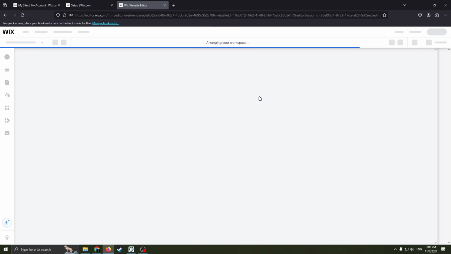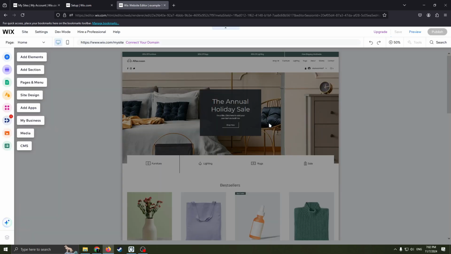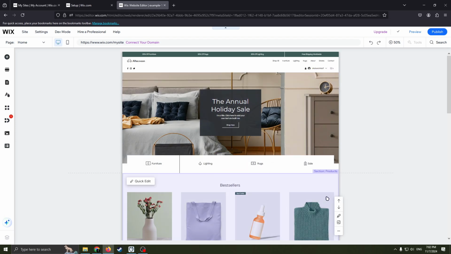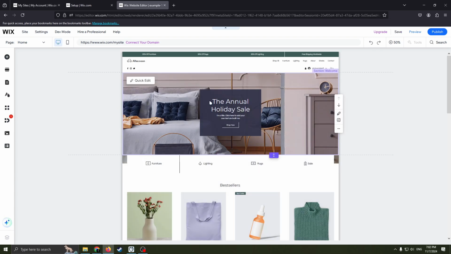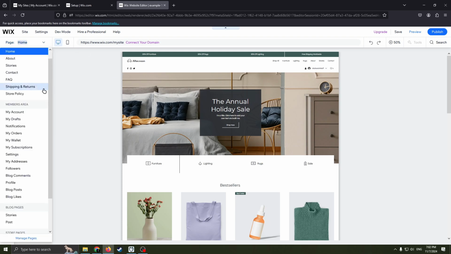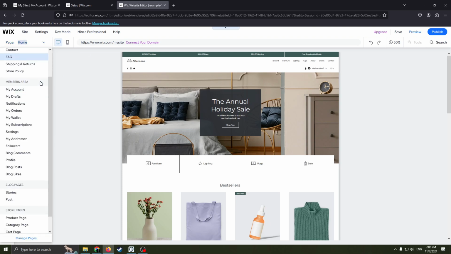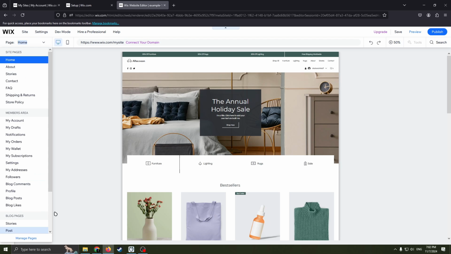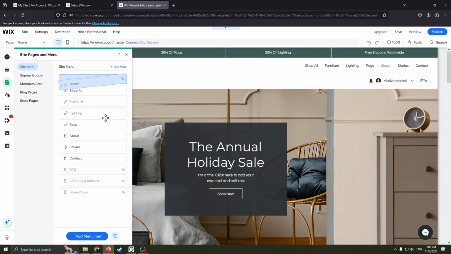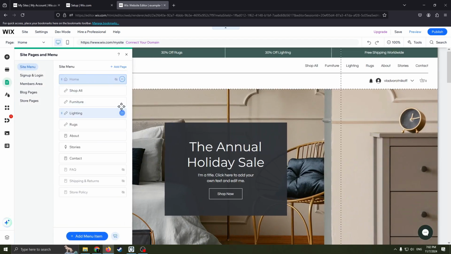Now we need to wait until everything loads. And so everything is ready. Now we can move on to the most interesting part. You can edit almost everything here. Here we can select which page we are on on our site. And of course we can manage them. We can delete some pages or change the order of them.